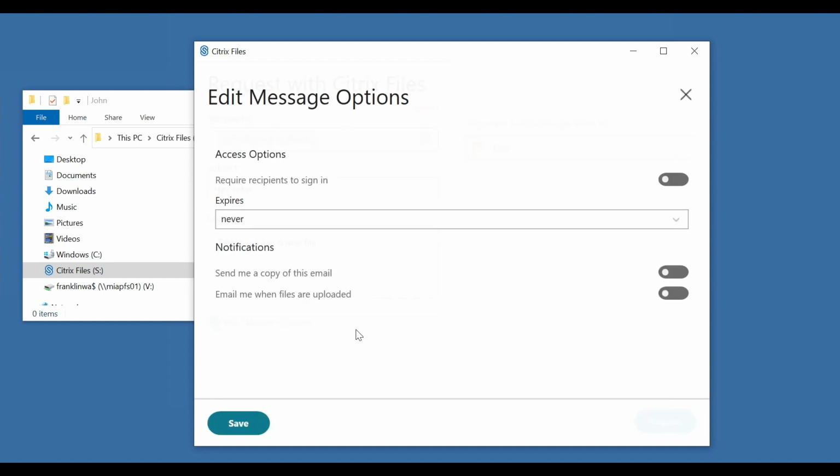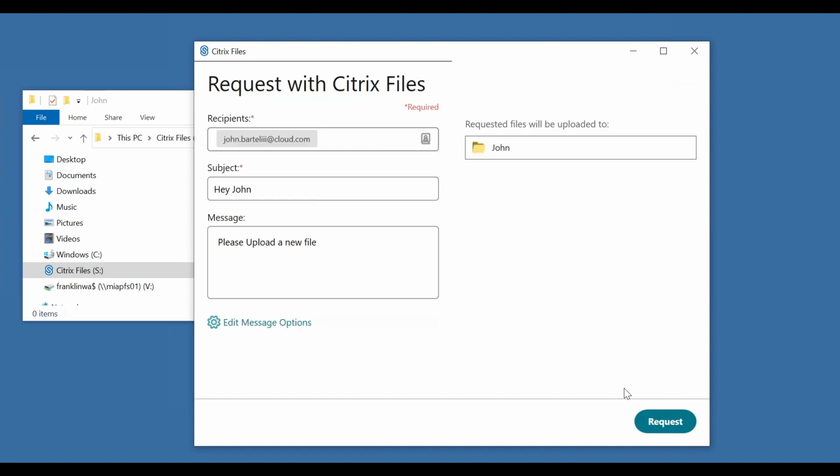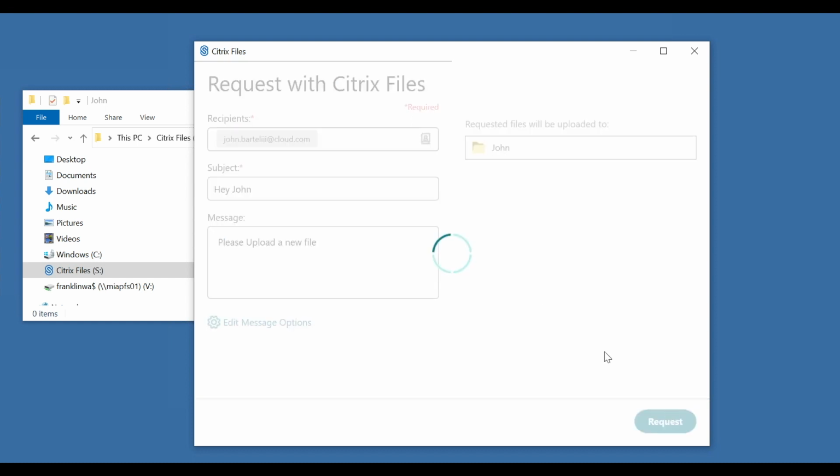And again, same as the web app, we have all our options in here. I'm going to require sign in, so he has to create an account and a password. Then I'm going to set the expiration. Let's do a week. I don't need an email copy, but I do want to know when those files are uploaded, so I know when John has done his part of this collaboration. So go ahead and hit save, and then I'll do request.